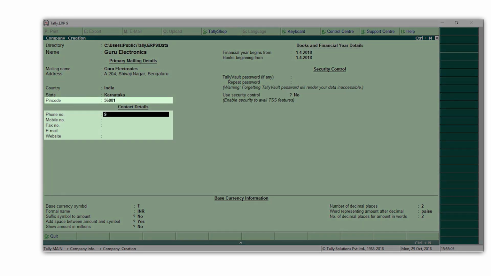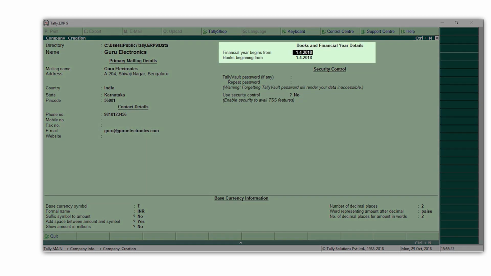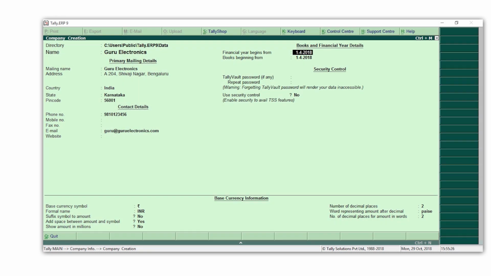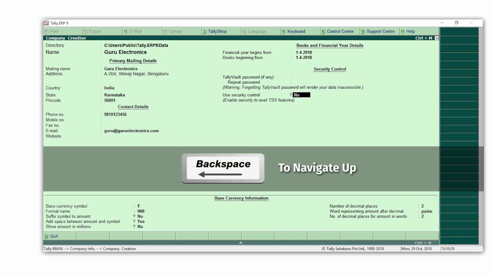Type your PIN code, type the contact details of your company. Next, specify the financial year from which you want to maintain your books in Tally ERP 9. So here's a new tip for you. You can press the Enter key to navigate down and Backspace key to navigate up between the different fields that you see on the screen.